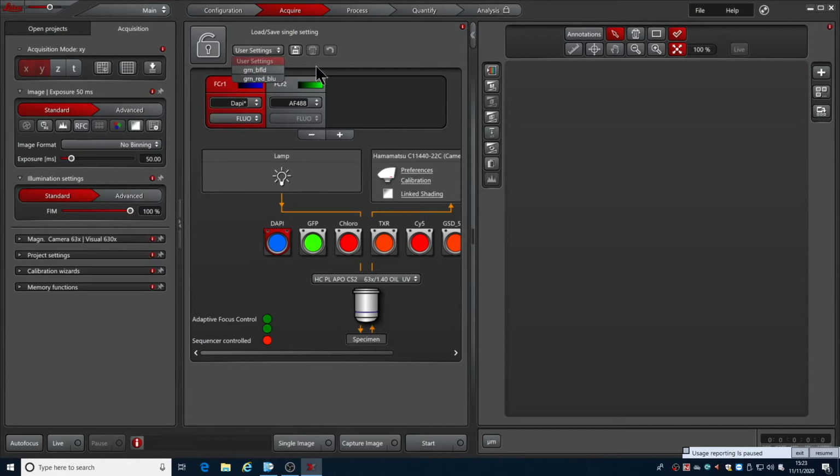Once you have a multi-channel setup that you are happy with, these can be saved in the Load Save settings in the central pane. From here, you can also reload previously saved settings from your profile.